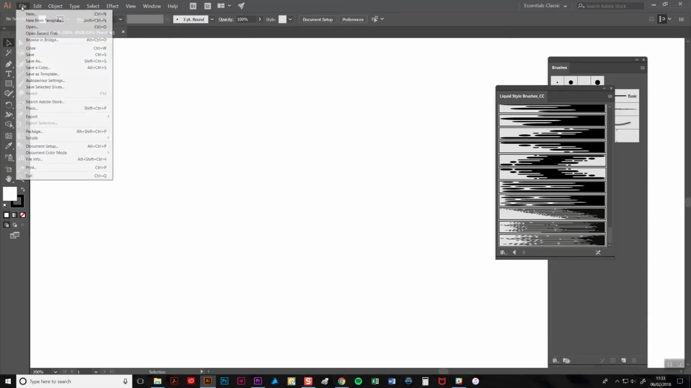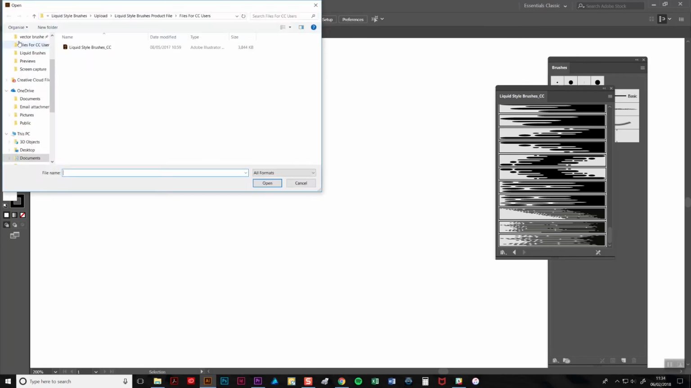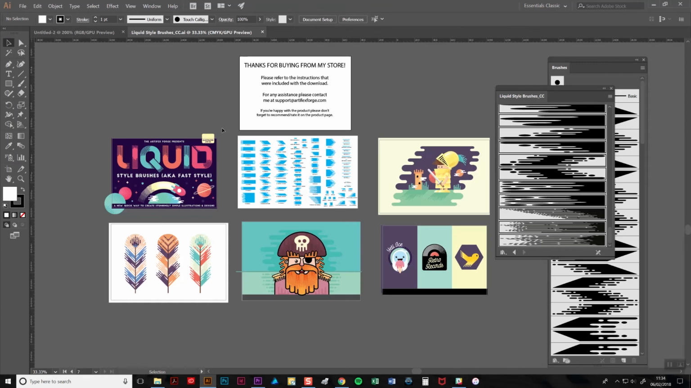You can also load brushes by opening a brush file directly through the File Open menu. The advantage with this method is that any graphics that are included with the brushes are loaded as well.